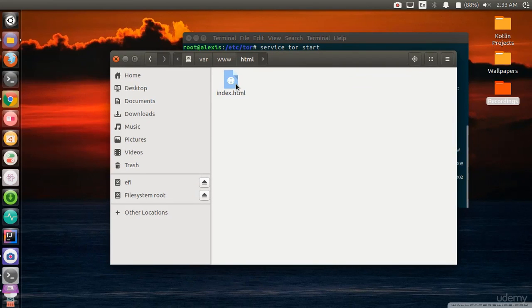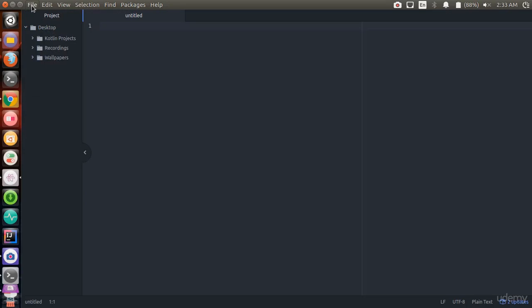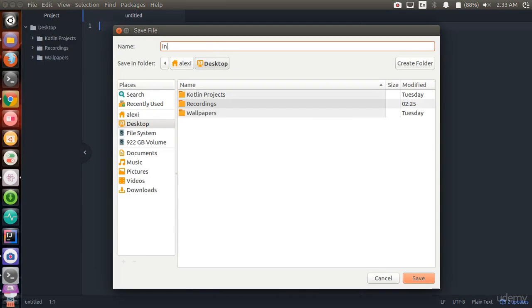So let's say we wanted to create a test website. I'm going to open a text editor. I'm going to be using Atom because I am also a web developer. If you are accustomed to web development, this should be no surprise for you. Let's create a new file, and I'm going to save it on my desktop as index.html. It's going to be a very simple website. I'm going to save that.